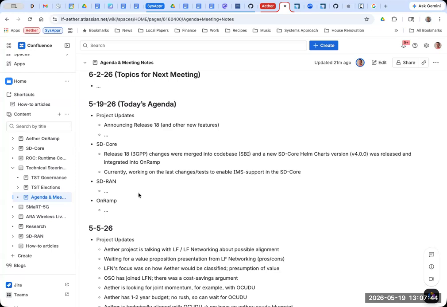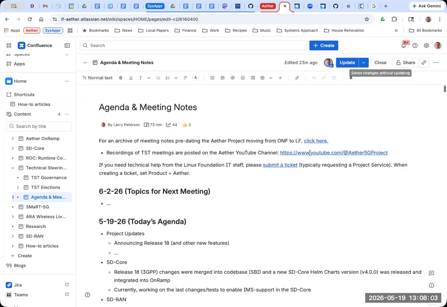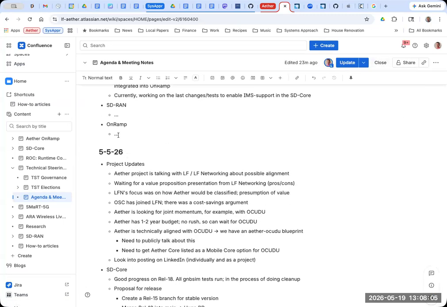Okay. Gabriel mentioned testing with UERANSIM. I should just mention that I refactored the UERANSIM installation in OnRamp so that it can be installed as a Docker container, and created a CI job for using UERANSIM for testing. So that's much more automated now than it used to be. All right, so UERANSIM is refactored, now a container.